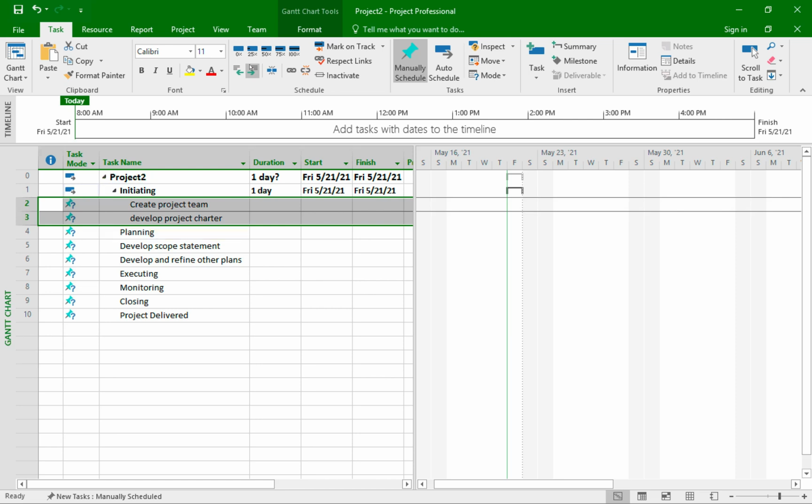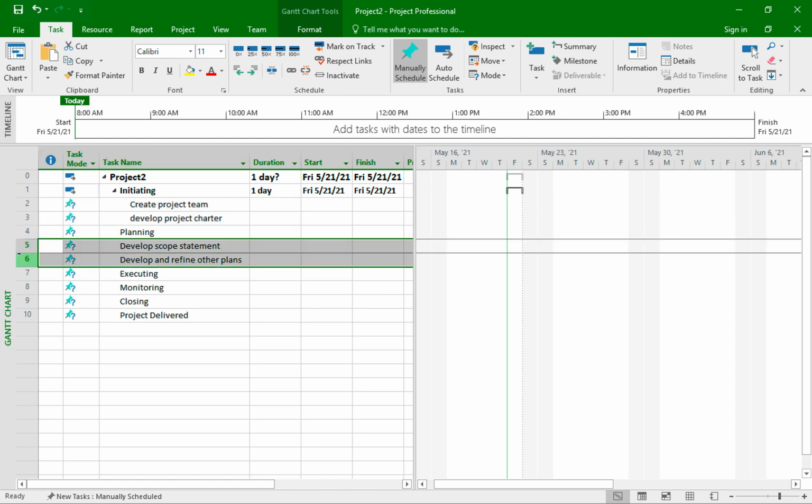Any task that has subtasks under it, we call this task a summary task. So initiating, planning, executing are all considered summary tasks. Now let me do the same to the planning phase tasks. I'll highlight the tasks, go up here, click on the indent. There we go.